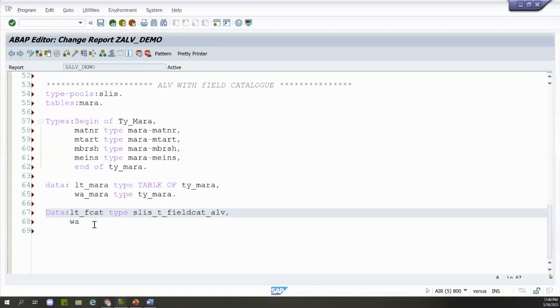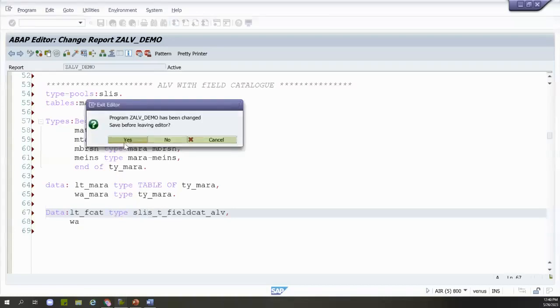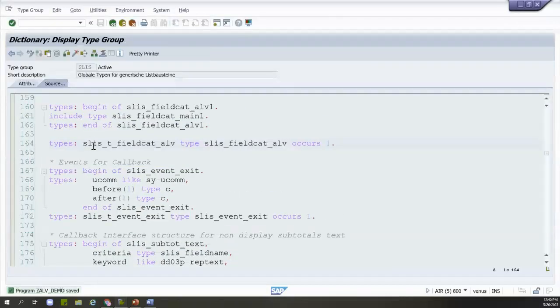What I wanted to tell you, let me write the program and I will make you understand what it is. So this is a structure. If you double click on this, you see it is of type list field catalog ALV. So what we did right now was build the ALV report using the standard structure. Now, if I want to build an ALV using a custom structure, we have to build the field catalog.